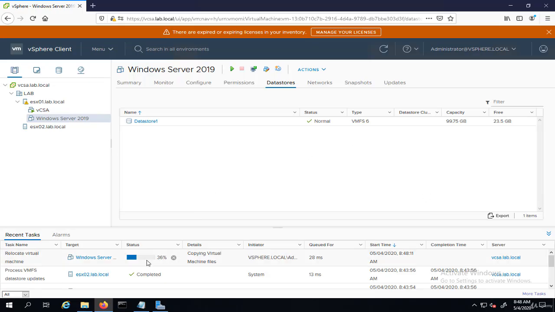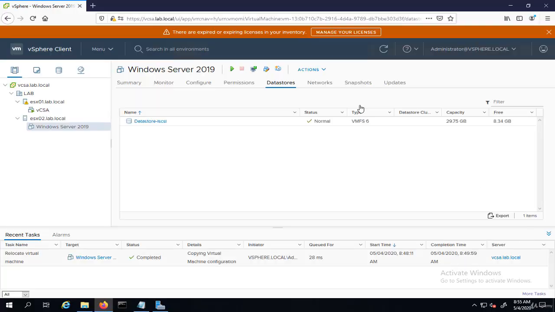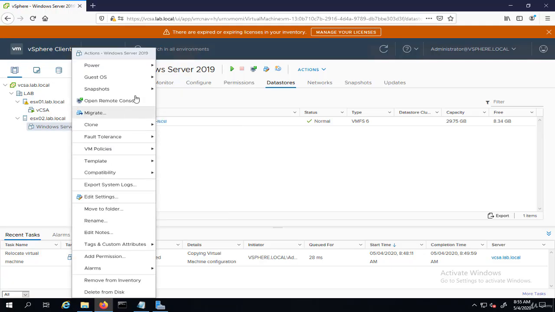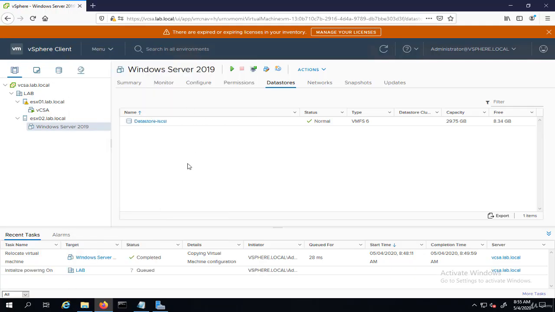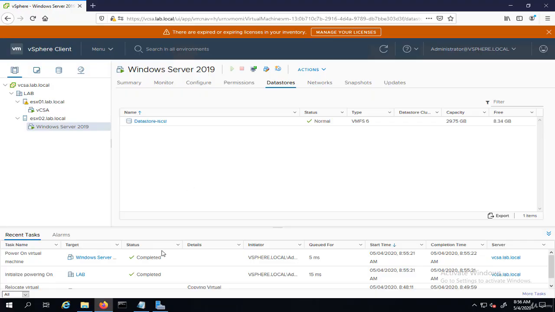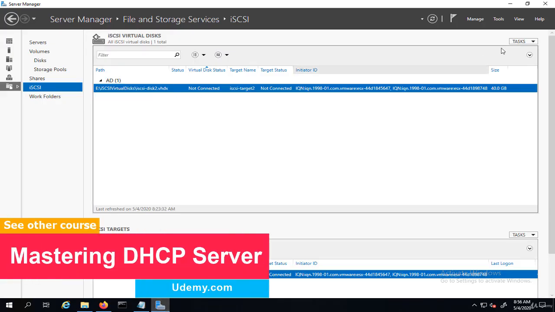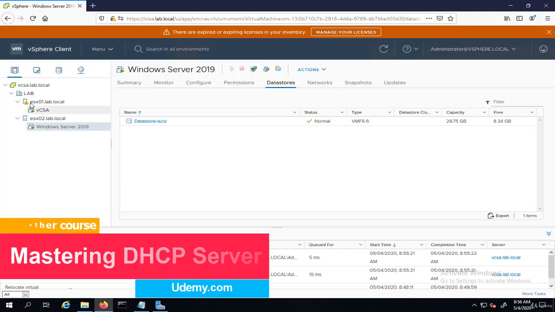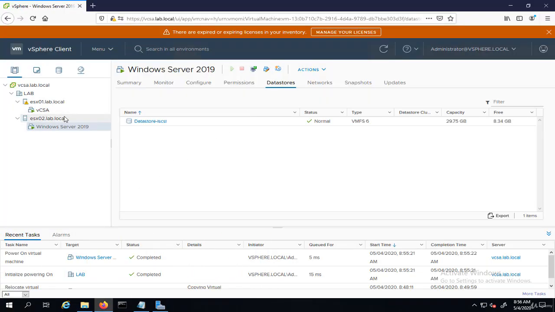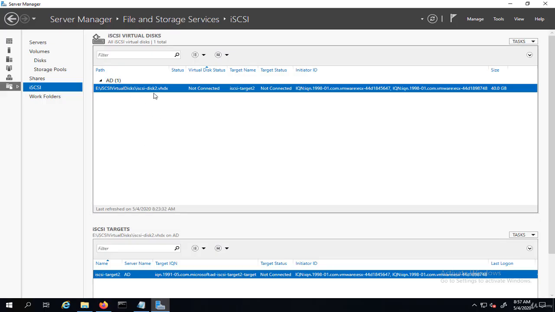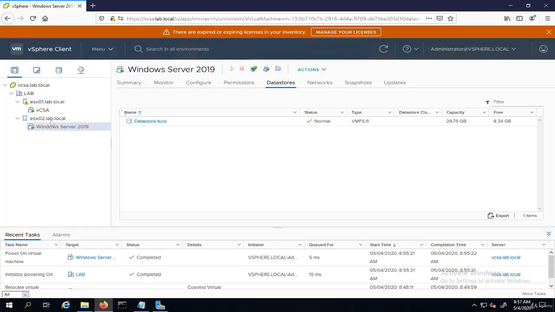Now, as you can see, the live migration has started. Now we have successfully migrated our Windows Server 2019 to the ESXi 02. You can right click and power on that virtual machine again. So from now, as we have our iSCSI disk in Active Directory, keep in mind that you should power on your Active Directory first and then power on your ESXi 1 and ESXi 2. That will help this iSCSI disk be ready for these 2 ESXis.